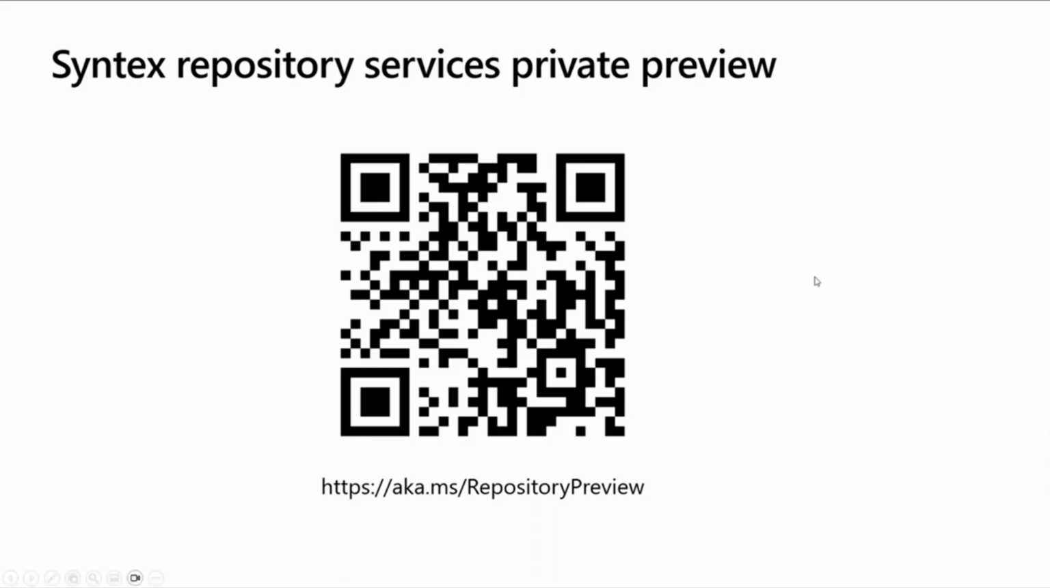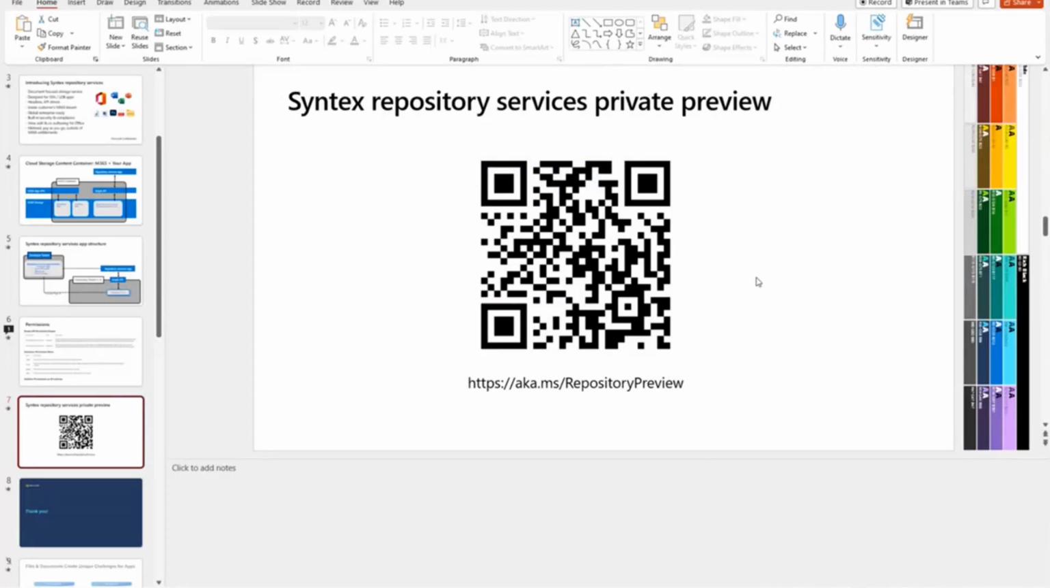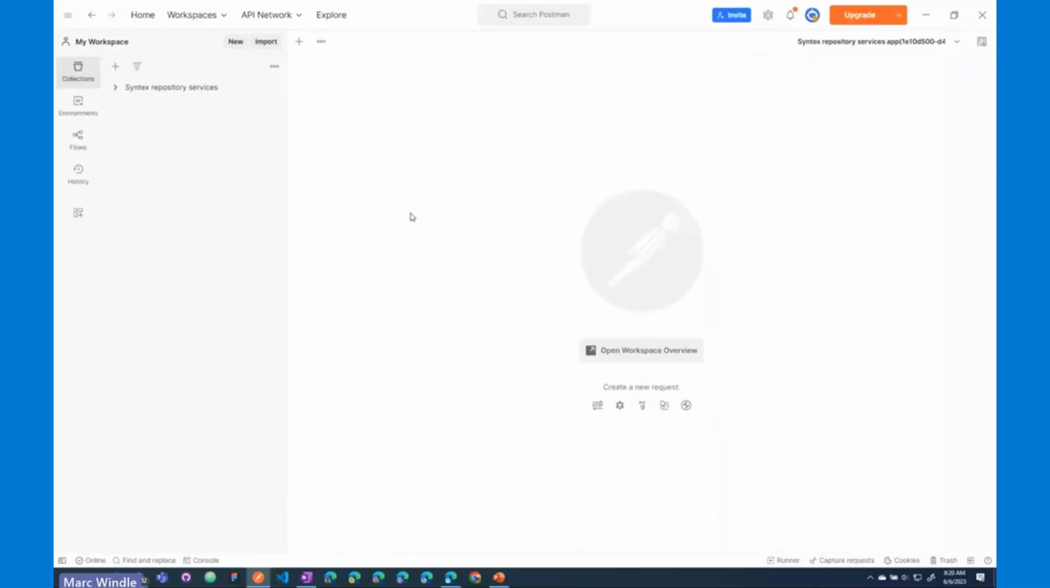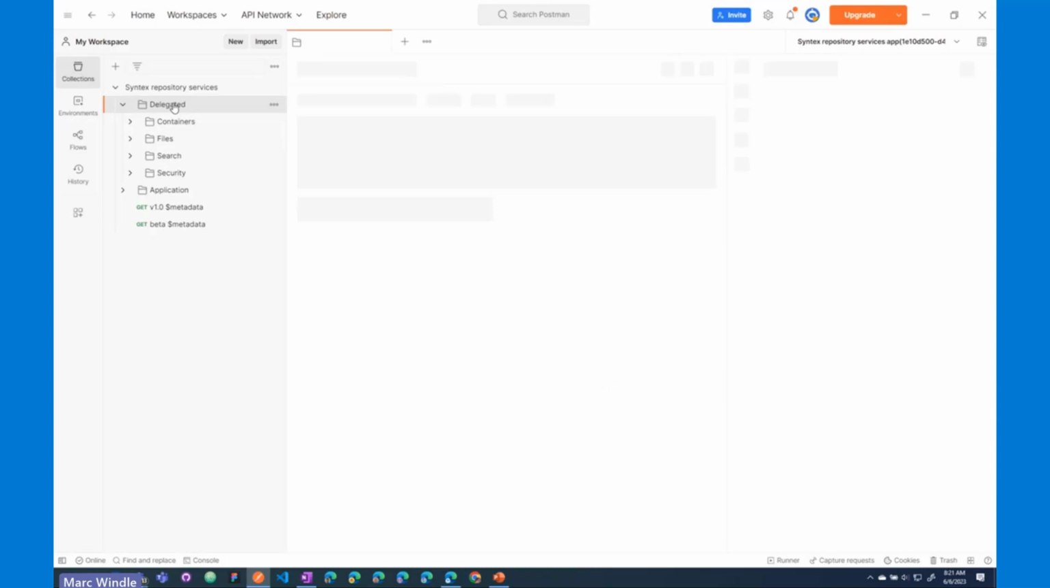But now I'm going to get into showing you some hands-on demos. For this, I'm going to open up Postman. If you're not familiar with it, it's a great tool for making requests to APIs. Here I've got a collection of API requests called Syntex Repository Services. I'm going to open that up, and there are two folders within here. One is delegated, one is application. I'm going to show you the delegated folder today, and we're going to make our API calls with app and user context.